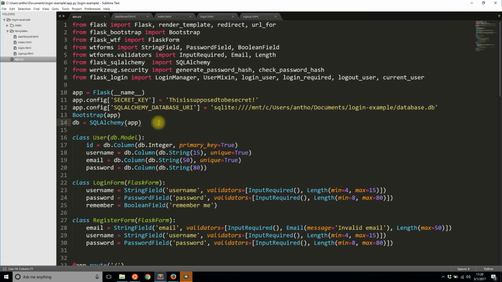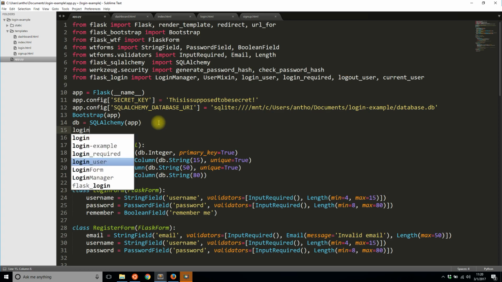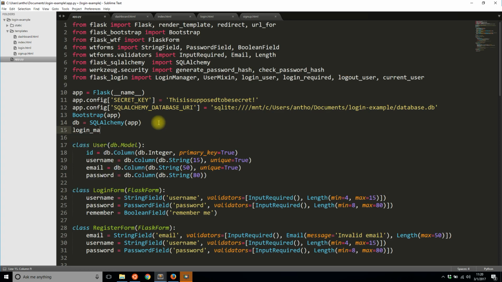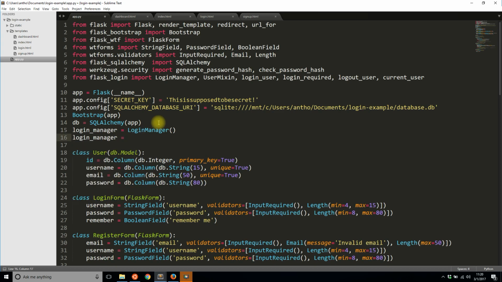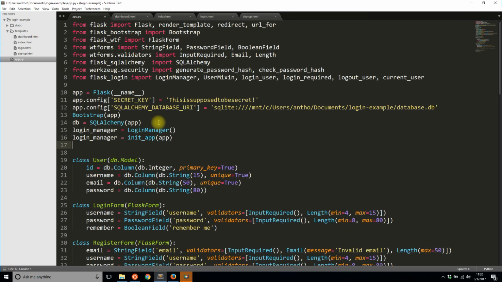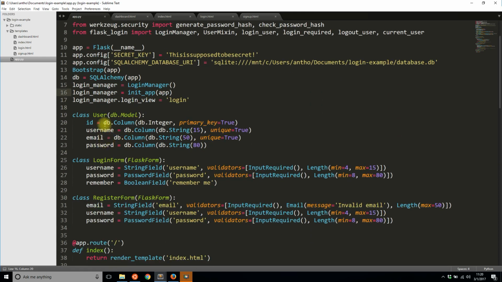So now let me initialize this. So login manager, and then I'll initialize the app, init_app, pass in the app, and I'll set my login view to be login. All right. So now I need to modify my user class to use the UserMixin, which is what Flask-Login uses to kind of inject some extra things into your user class. So I'll add that there.